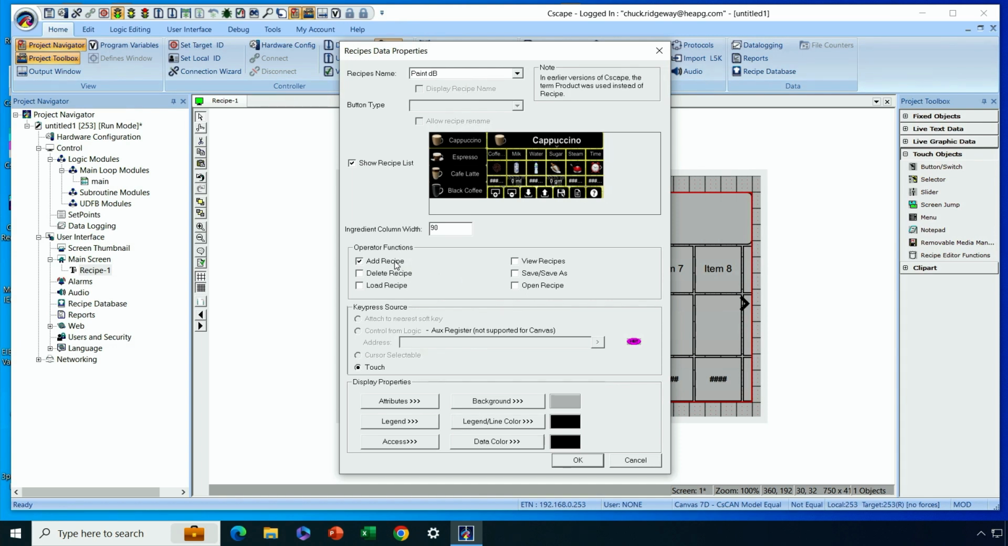Do they need to have the ability to add a new recipe? So if they've got an existing recipe and they want to create a new one that's similar to it, then you may want to give them the capability of adding a recipe, which is a good idea. You may or may not want to give them the ability to delete a particular recipe. Loading a recipe, you would definitely need, unless you're going to do all your recipe loading from Logic, because you can do that. You can load recipes from Logic. There's a load recipe function block.